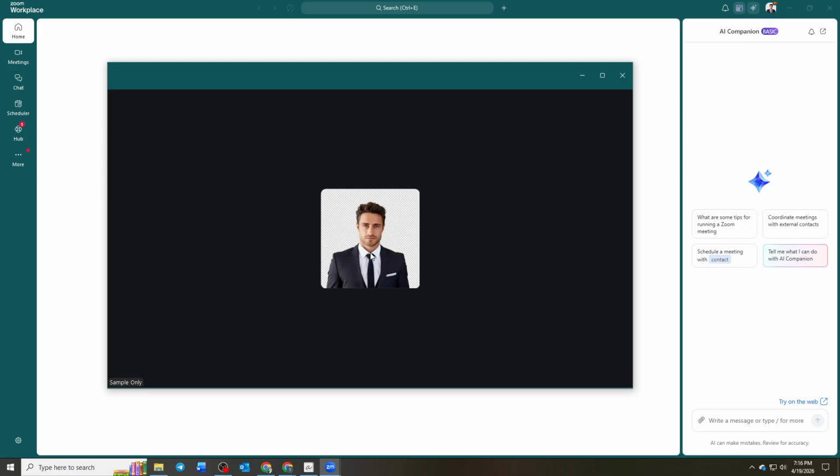Also, remember that turning off your video is separate from muting your microphone. If needed, you can mute your audio independently to minimize distractions.